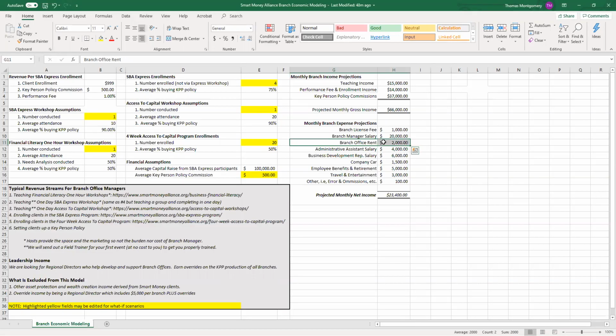Rent. You can operate your branch office from your home and have no rent if you prefer to. However, for this template, we're going to project out $2,000 a month for office rent. You do not have to have an administrative assistant. That's purely optional for your branch, but if you did, we're projecting around $48,000 annual salary. For your branch, you do not have to have any staff at all. It could just be you.